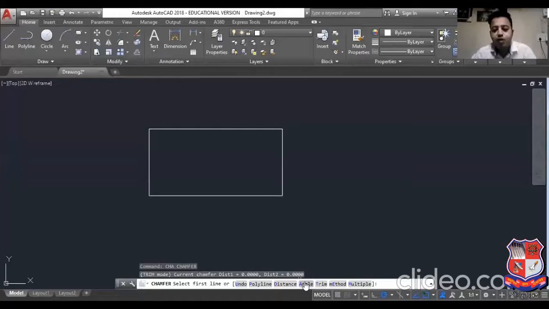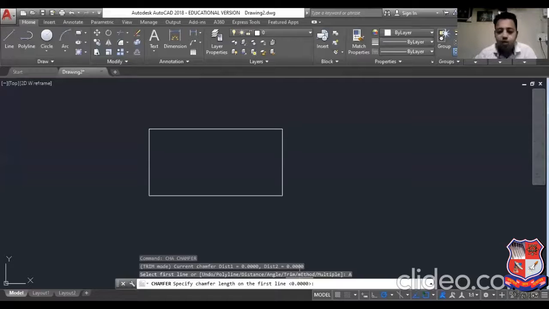Now in the angle option, you have to give D by 45, or D by angle. In this, D is the distance of the first line that I want to cut, and the angle is the angle from the first line. Suppose the length of the first line is 50, enter, and the angle from the first line is 60 degrees, enter. So if I select this as the first line, it will consider a 50 cut, and the second line it will consider at 60 degrees from that first line.